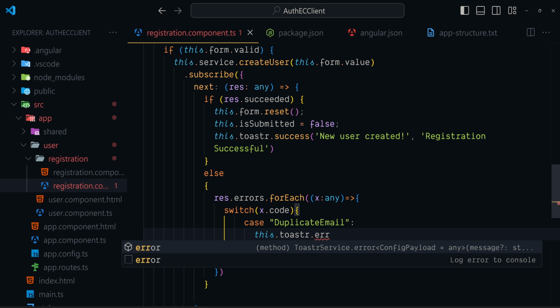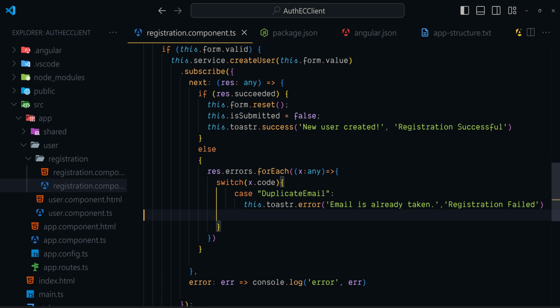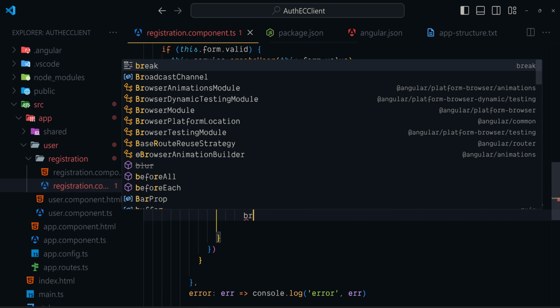toaster.error method can be called so that a red notification will be shown. And here we have the message, email is already taken. And here is the title, registration failed. Finally, we have to add this break statement.